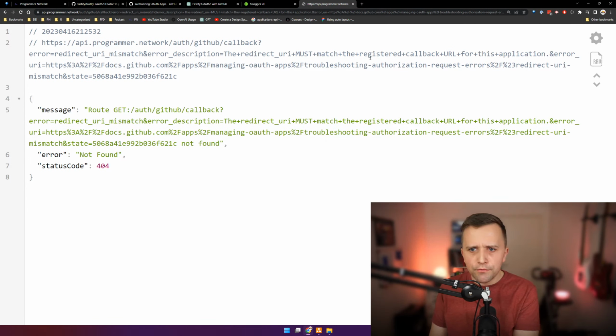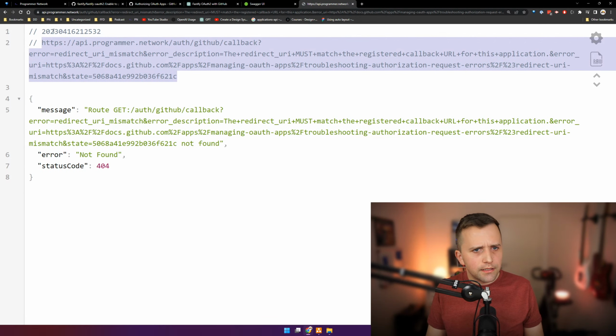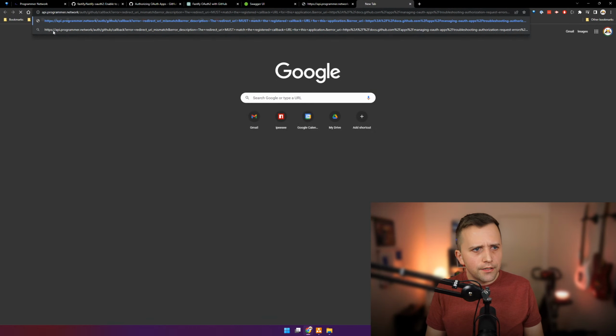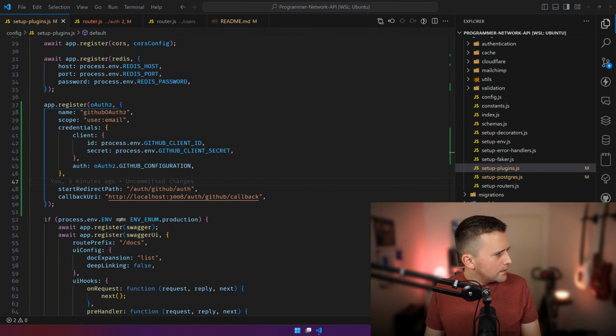The redirect URL must match the registered callback URL for this application, right? And it actually does. So that's a bit strange. I think it does match now. So there's something wrong. Maybe localhost 3008. Let me go back to this application. HTTP localhost. Let me literally grab this, just for my own sanity, and update the application URL.